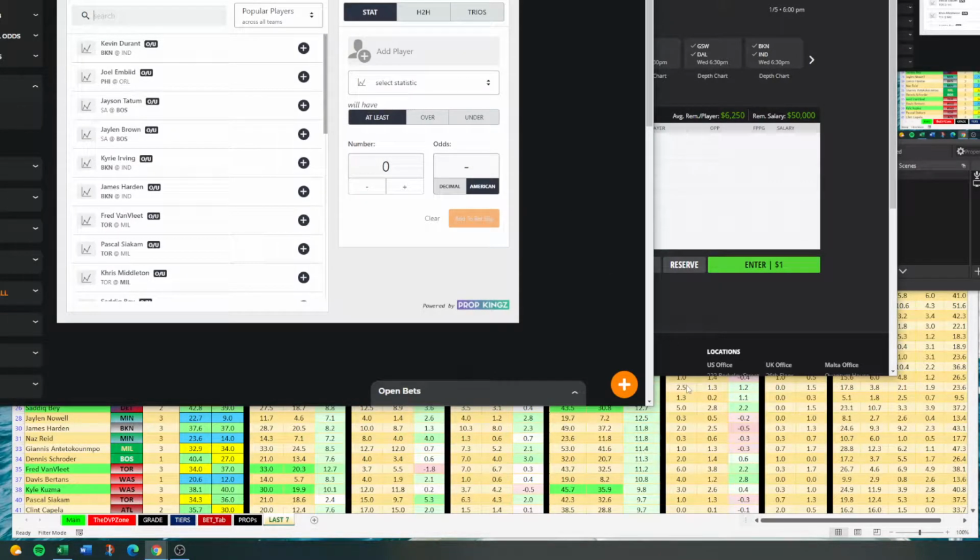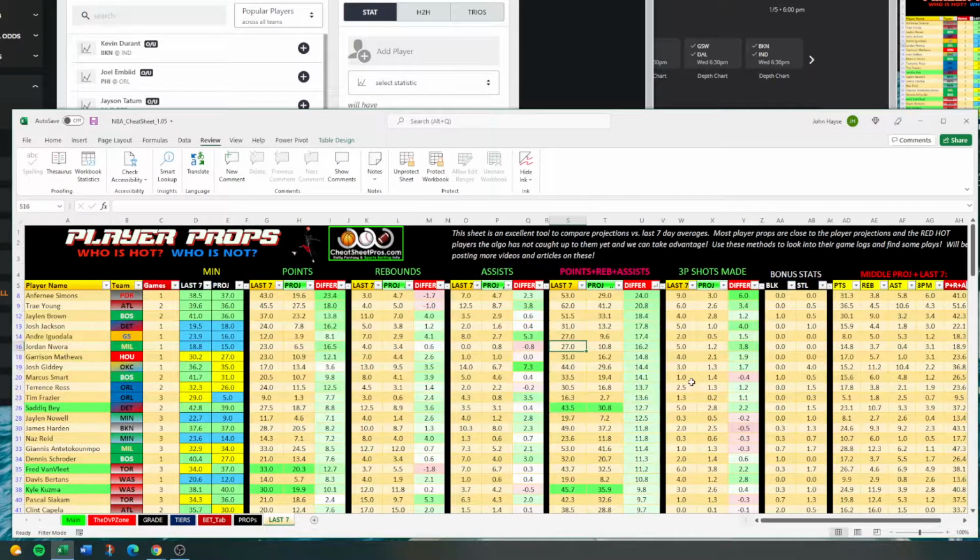Today we're going to take a look at our player props using our NBA cheat sheet. This is going to be the first video I've done specifically for player props, but I'm going to try to get more of these done each day. So one of the things that I'm looking at on the NBA cheat sheet is, first, you have to understand how player props are built.